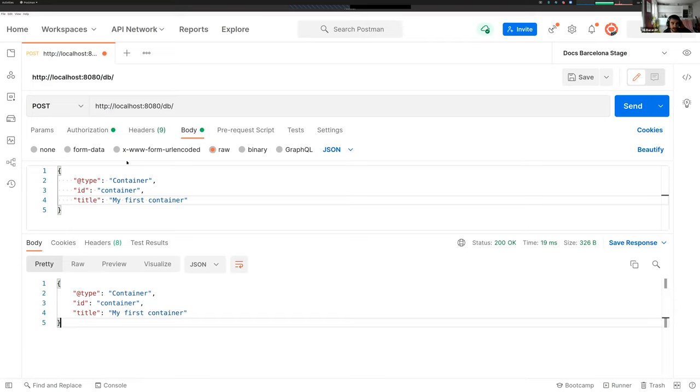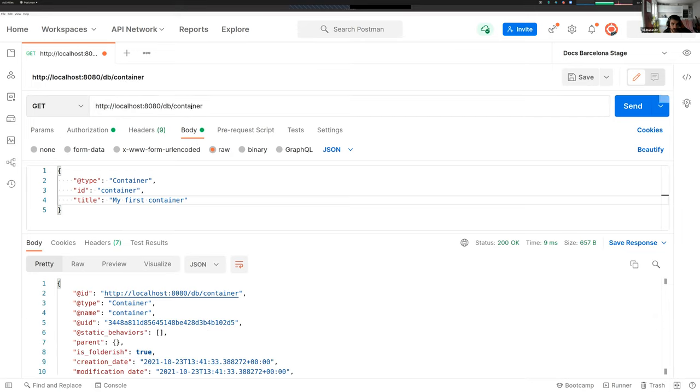And because it's hierarchical, in the URL you can say container and you can get into it. Now I will give you some time, and just speak loud if you don't know how to do it or if you have some problems.